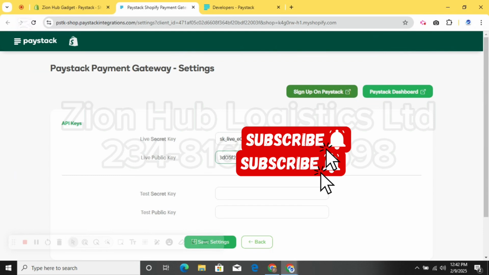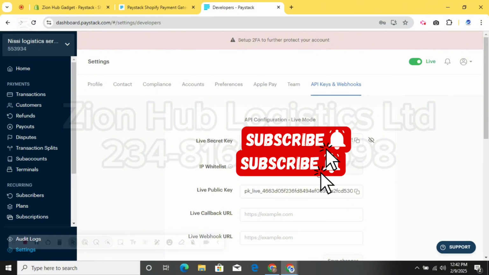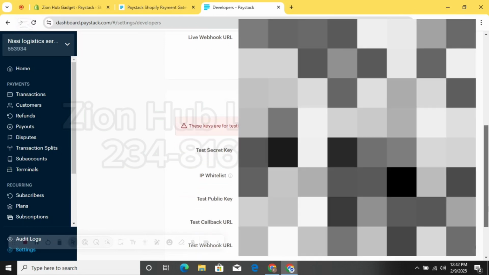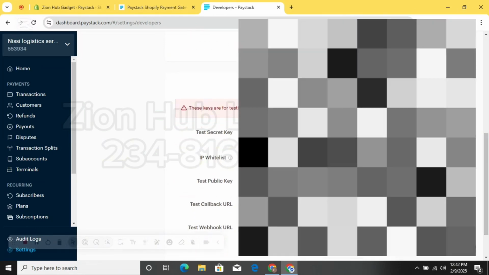Okay, so once you paste it here, now we have the test secret key again. These are different keys, so you don't want to make a mistake. Test secret key: come back here, look for what we call the test secret key. Just scroll down, you will see it under here. These are test secret keys. You can see it here. They said these keys are for testing only.